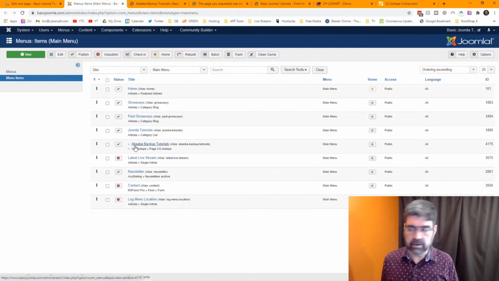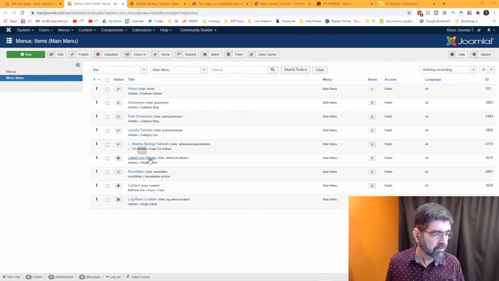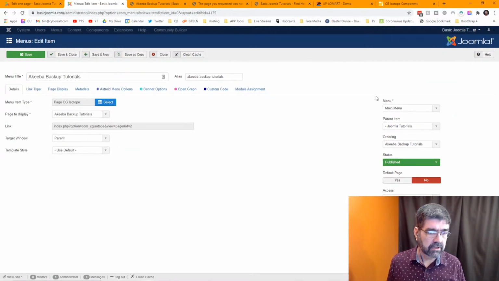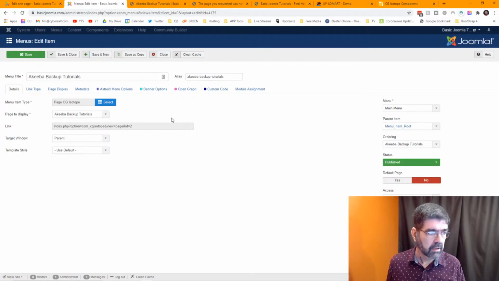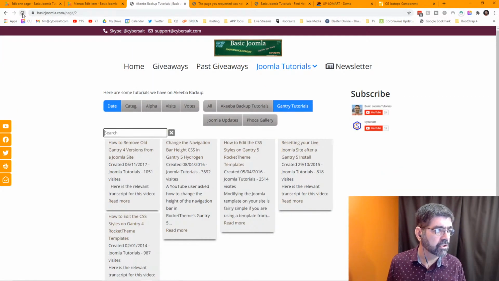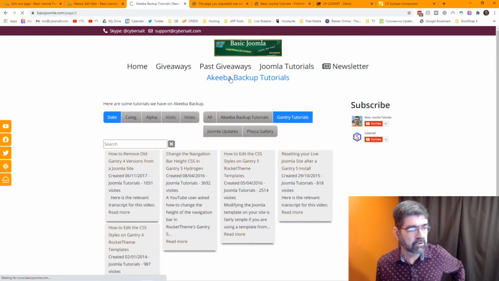This is the menu we created right here. I better make sure that I've got the right screen happening here too. I need to change some things. Okay, so let's first of all go into Akiba Backup Tutorials, and let's make it a main menu type thing. So we'll go here and refresh. So it ends up here in the main menu, Akiba Backup Tutorials.